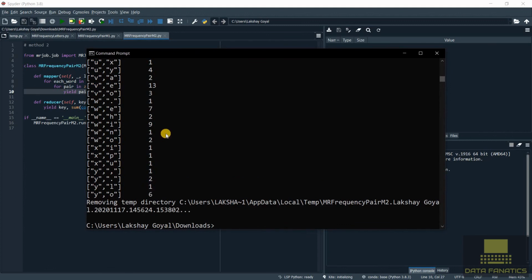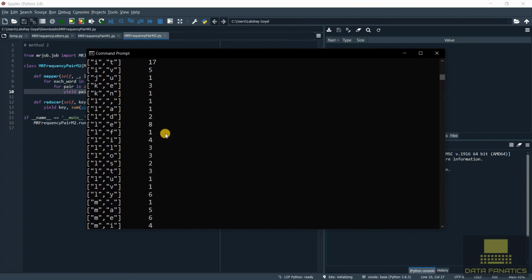Okay, so here we go. Now we have the output. So let's check with the previous output. Suppose for, let's check over here. Okay, IN, we have 32. And in the new one for IN, we have 29.